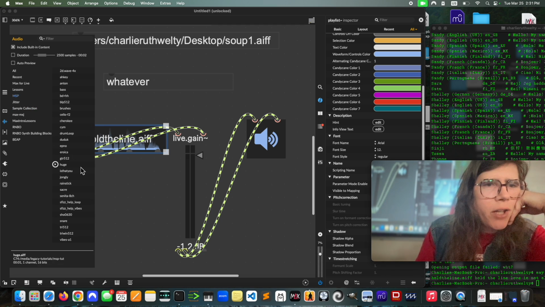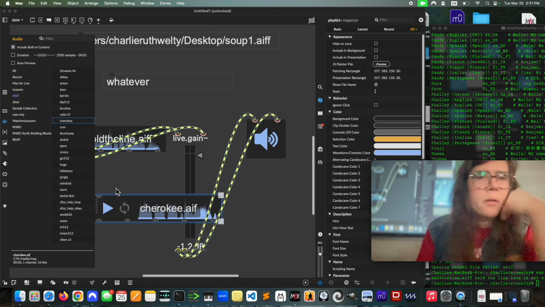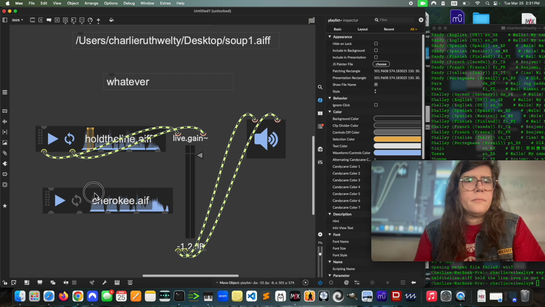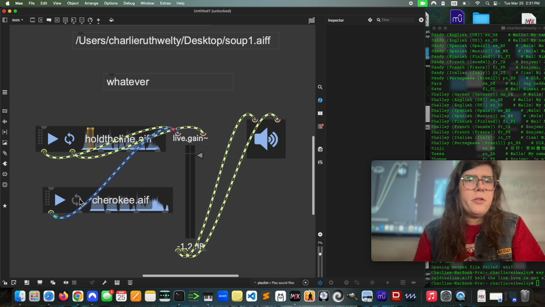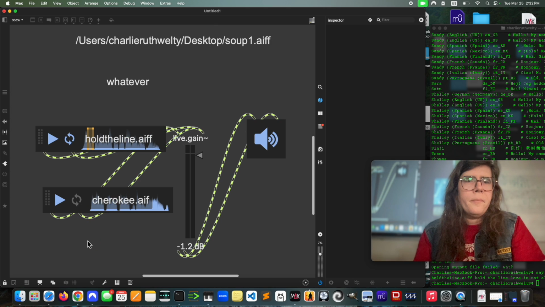So there's some in MSP. I'm going to put jongly. So I clicked on audio over here, a little waveform. And then in here, you can pick one of these. I like Cherokee. And I'm going to hook Cherokee up to my system and then loop it.